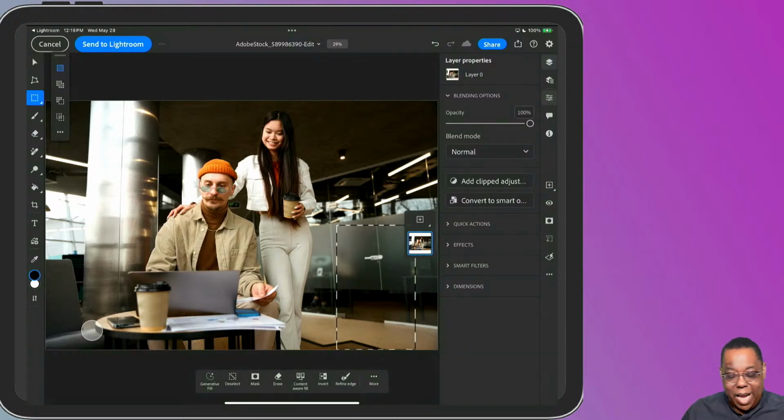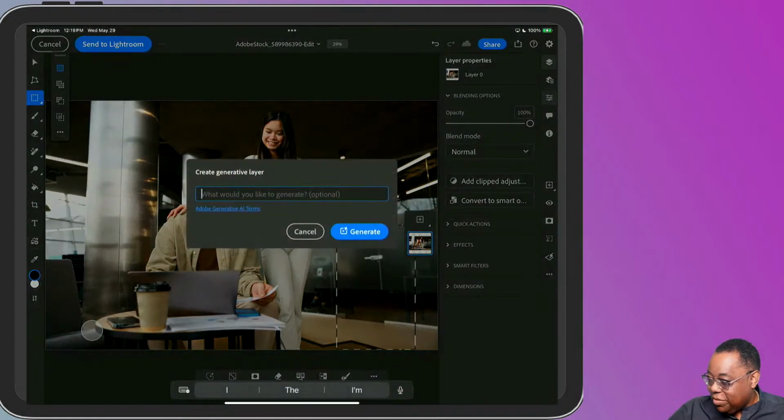My contextual taskbar appears. I'm going to do generative fill. I'm going to do a brown suitcase.